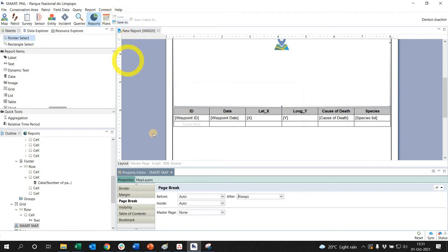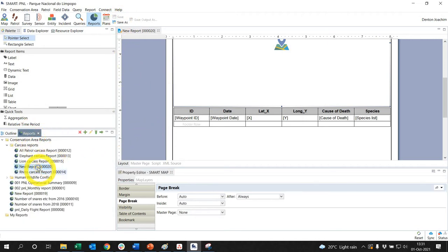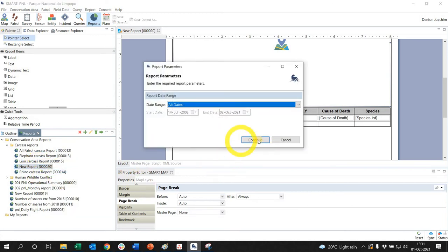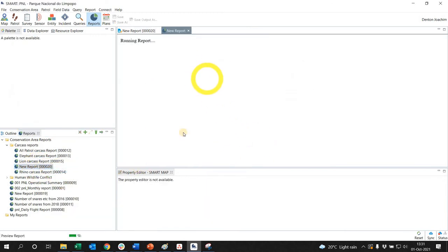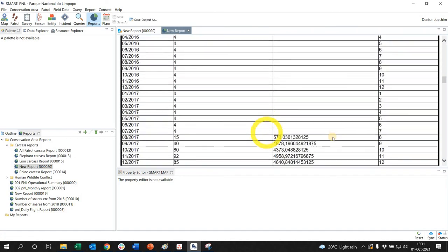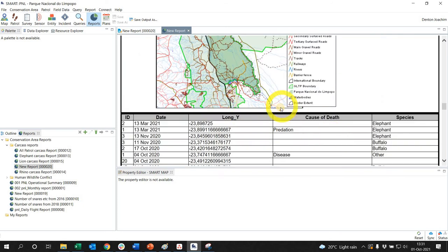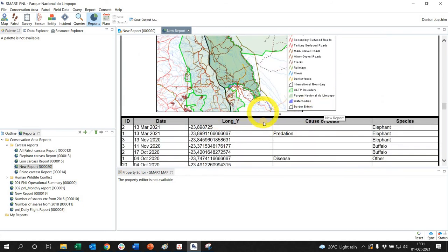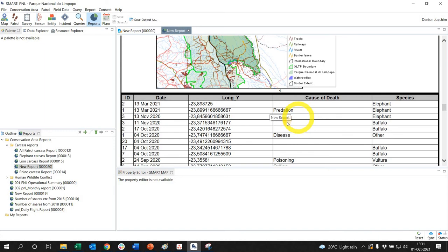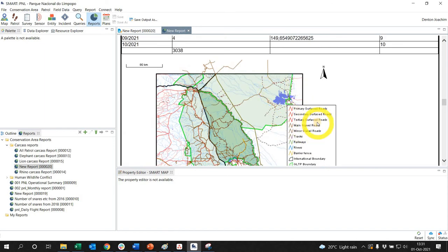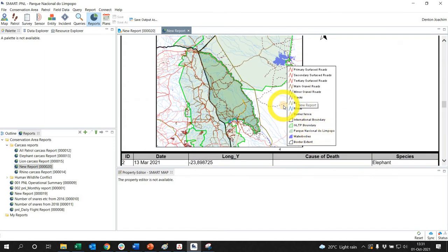So I click save in order to make sure that my changes are permanent. And if I right click and run report on all dates, you will see that in this preview, it's not going to show you the page break. If I go down here and look at my map, you'll see that there is no gap between the map and the table. This is not a good reflection of how a page break is defined. It's not an issue with this conservation area or anything.